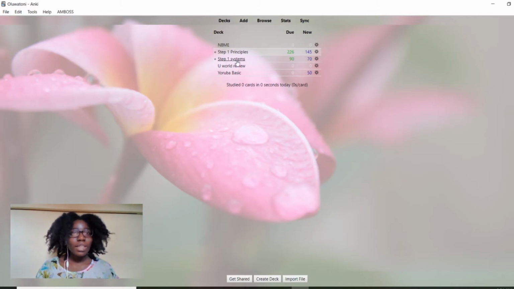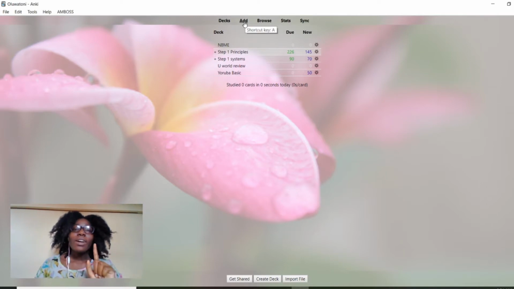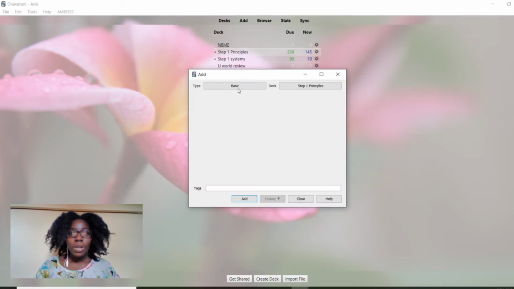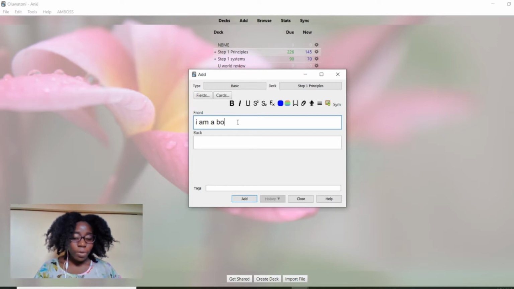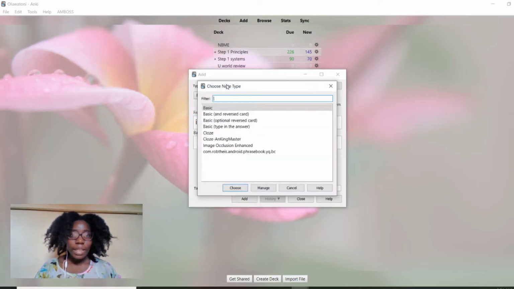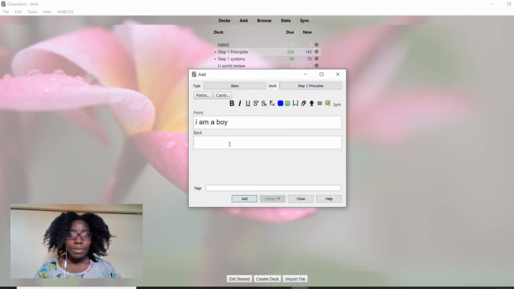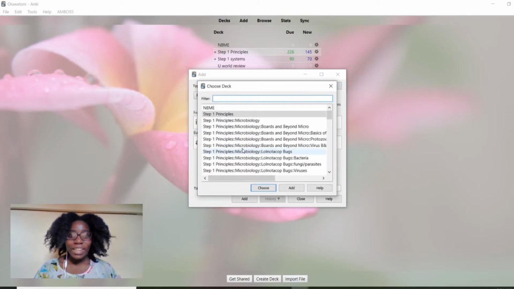So that's the first thing. I use Zanki decks. Now let's talk about how you can make cards by yourself. What you need is to click on this Add, and then it will open the pop-up for you. There are different types of cards you can make. With the basic card, you can say "I am a boy," and then at the back is "a boy I am." Then you save it to any deck you want.